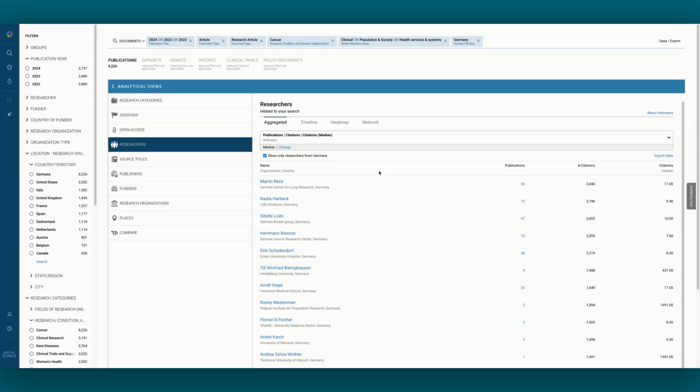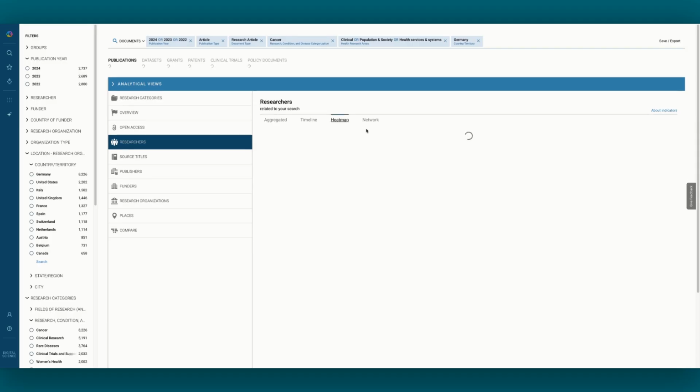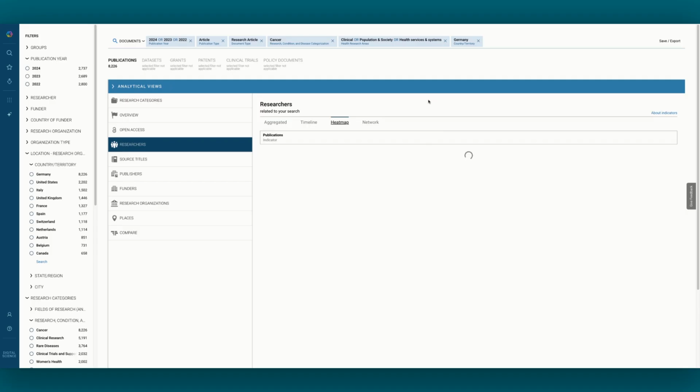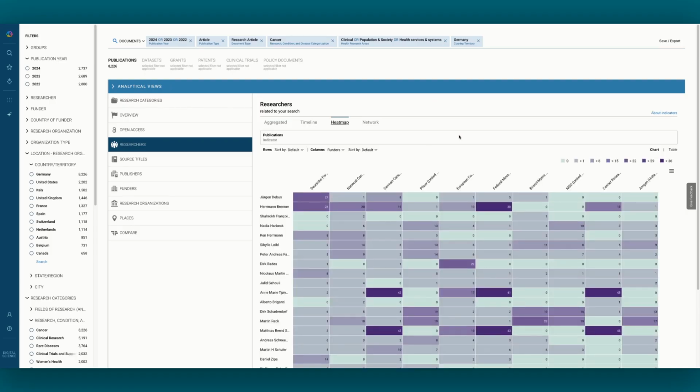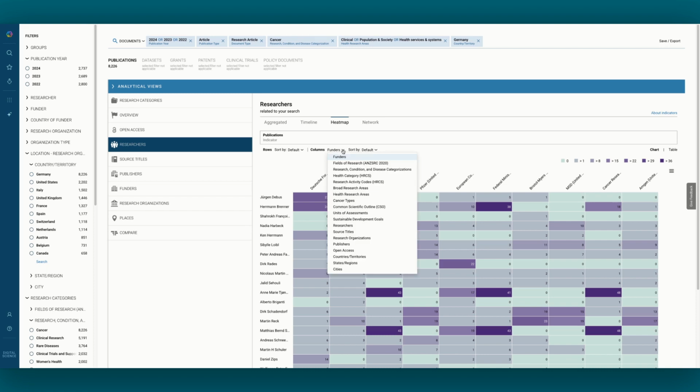But we can take this a little bit further. Now, the heat map function is a really helpful thing that I use a lot in Dimensions. It always kicks you off with funders. You can see here, these are the same German researchers with different funding agencies here. Let's change that and change it to cancer types.